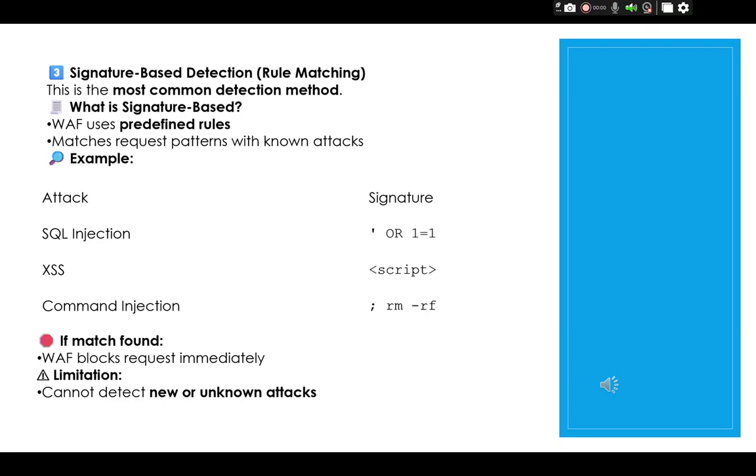Next is signature-based detection, which is the most common technique used by WAF. Here, the WAF uses predefined attack signatures, similar to antivirus signatures. For example, SQL injection patterns like OR 1 equals 1, XSS patterns like script, command injection keywords. If the request matches any known malicious signature, the WAF blocks it instantly. This method is very effective against known attacks, but it may not detect brand new attack techniques.